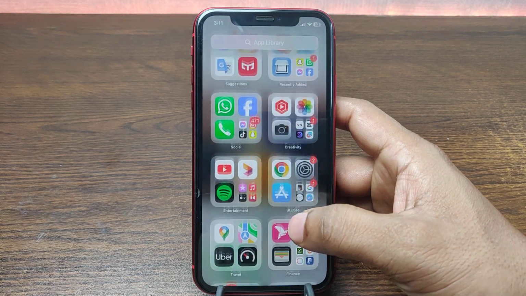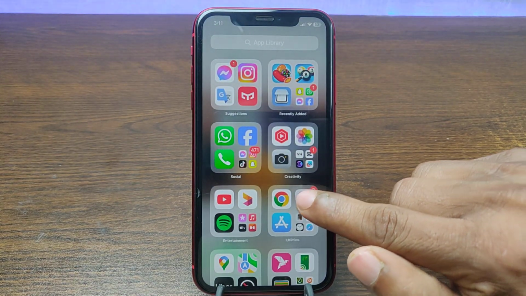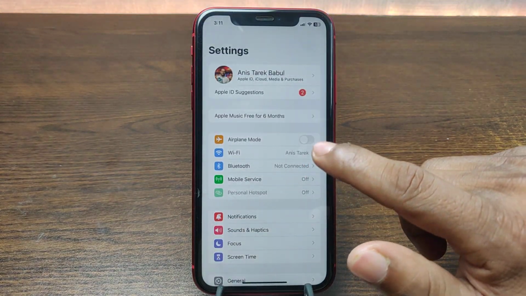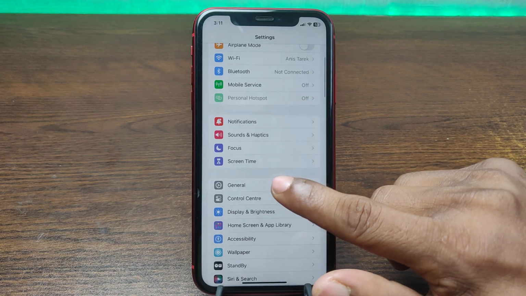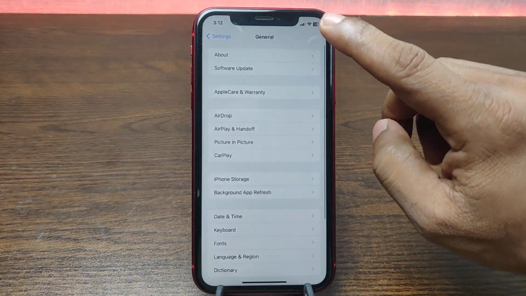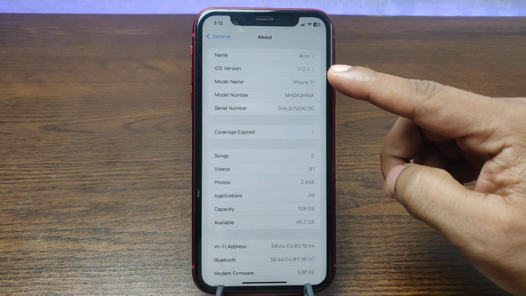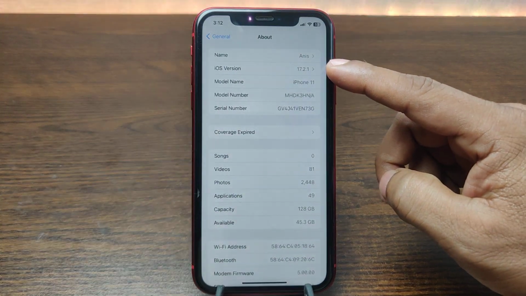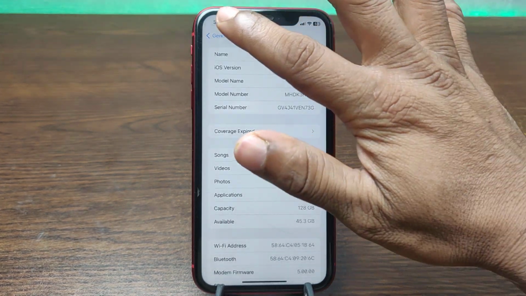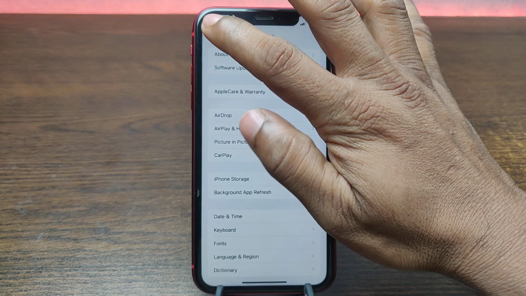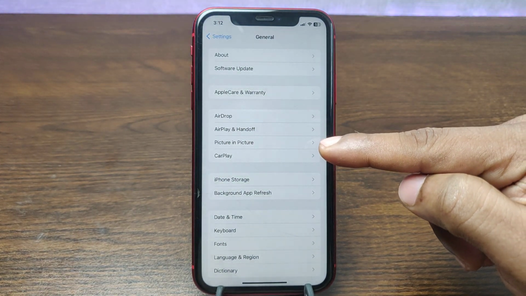So let's get started. First of all, open Settings on your iPhone, but make sure your iOS is up to date. For an update check, just tap on General and check in About, and as you can see here, my iOS version is up to date, 17.2.1. So back to Settings, and here is Picture in Picture mode.